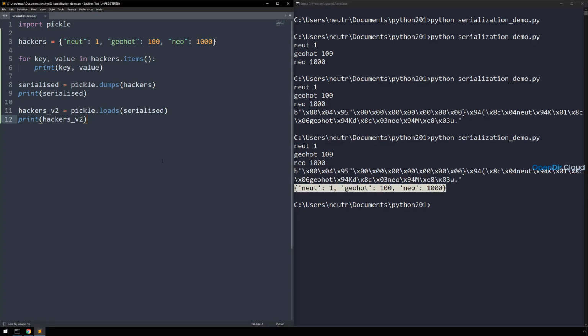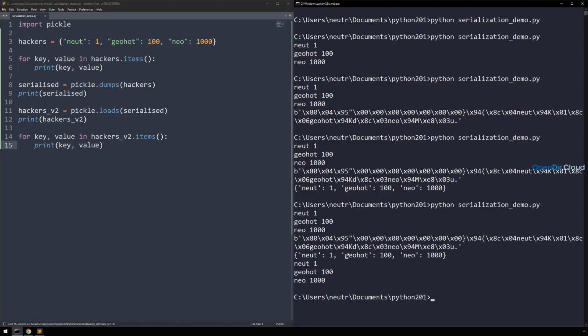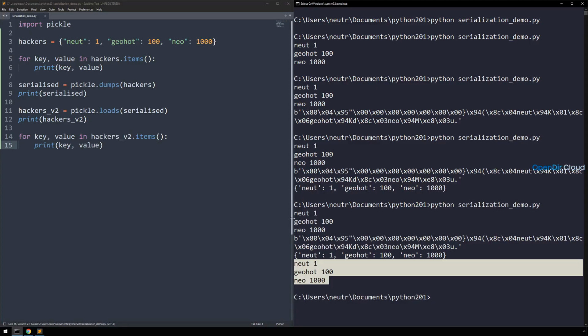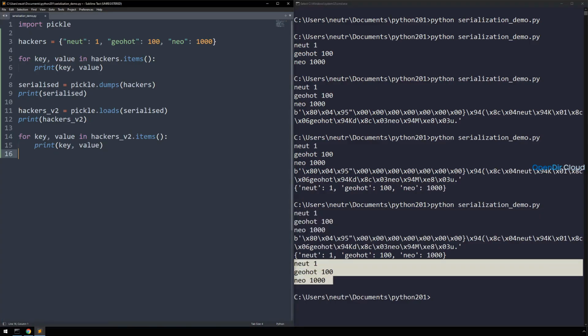We can also print it out in the same way for key value in hackers2.items, print the value. And we can see that we indeed have the exact same data in two separate dictionaries. And you might say that this is not that useful because all we've done is moved a dictionary into another variable. And in this case, you'd be right.